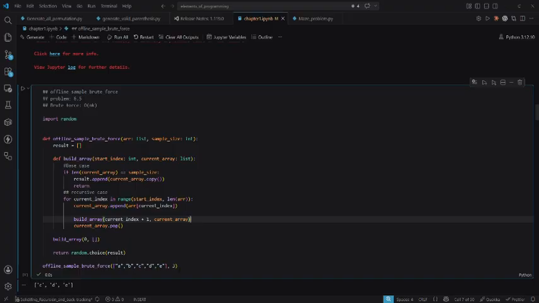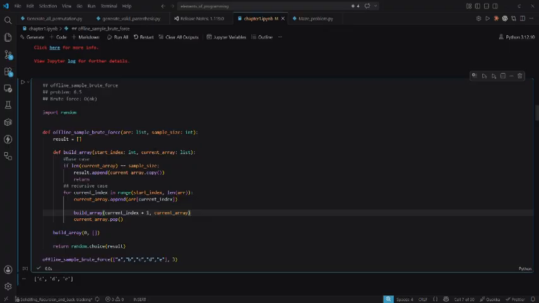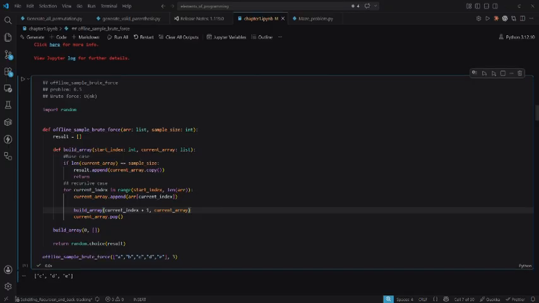And so let's get started. Let's see how we work through that. For the offline sample brute force, we take in the array as well as the sample size that we are trying to go for, and then we open up a result. Now what do we do here? Funny how this is a recursive. Yeah, that's an inside joke. But what do we do here?